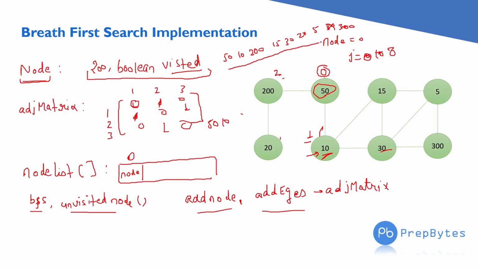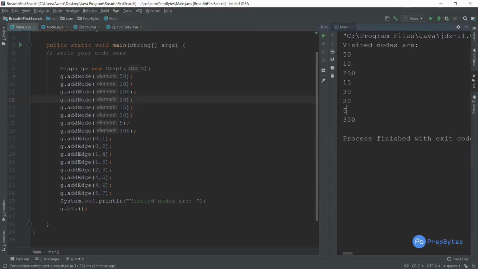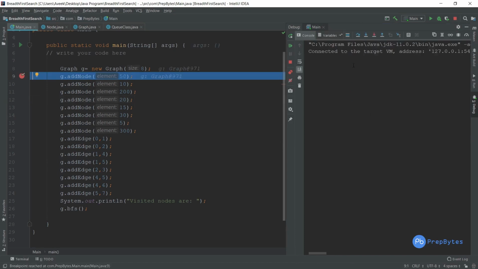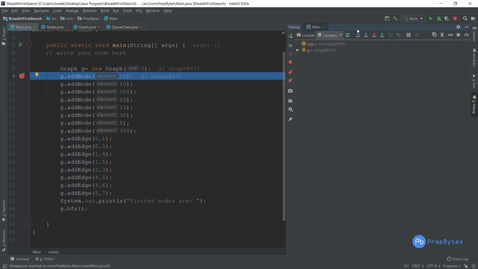So this is actually my answer: 50, 10, 200, 15, 30, 25, and 300. Fine. So this was how the graph is implemented in Java. Now what I can do is I can simply show you using debugging the whole process which is happening in the backend, which I've already explained you using the PPTs. I have already explained you this whole process. Fine. So let's see what is happening.